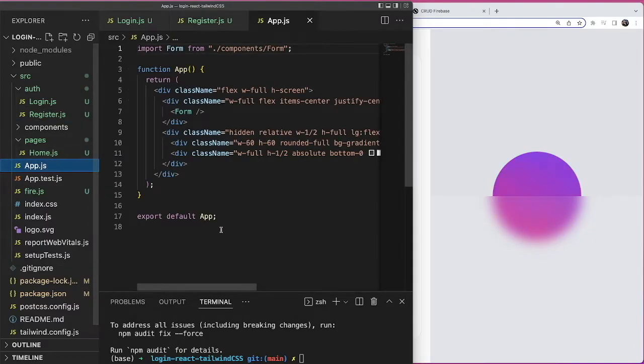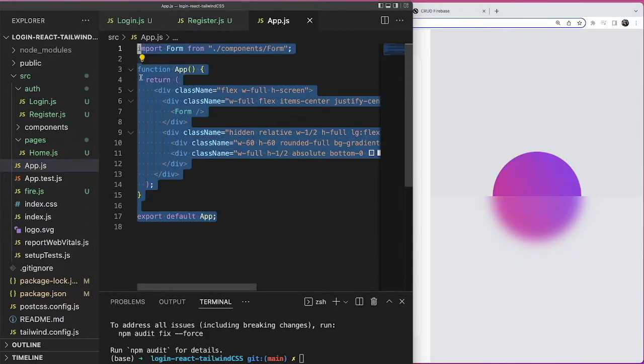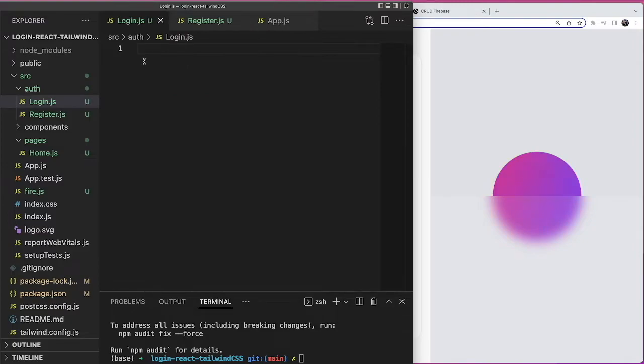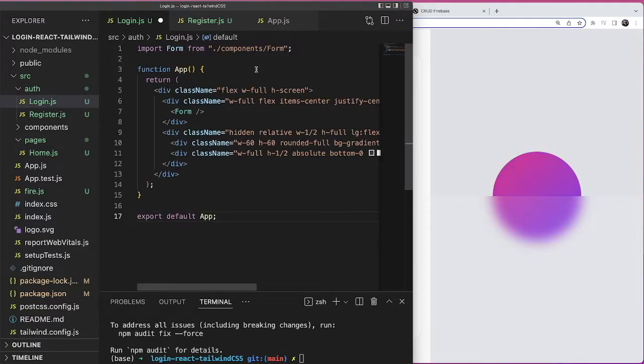Perfect. Now, this is our login, the one that we have already. So I can just go to my app and copy all this and paste it here in my login screen. And just change my form import, adding another dot because we are inside of our auth folder, so we need to go out one more level. And instead of app, we are going to have login, just like that.